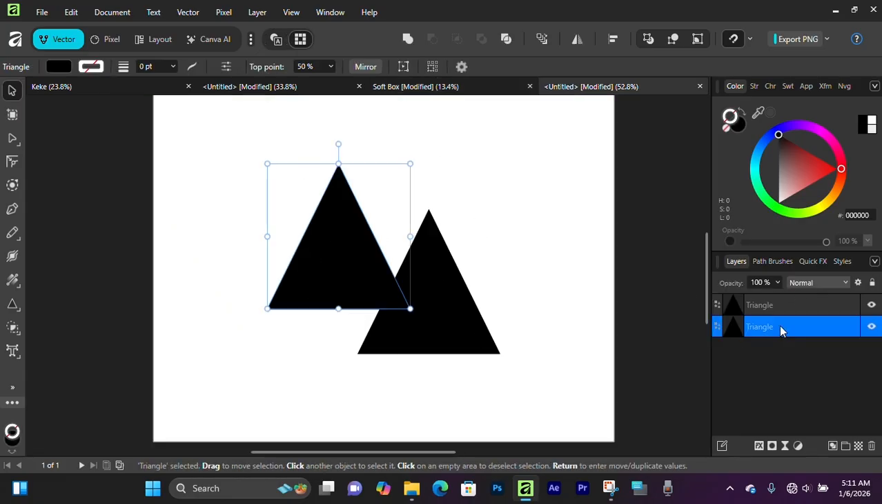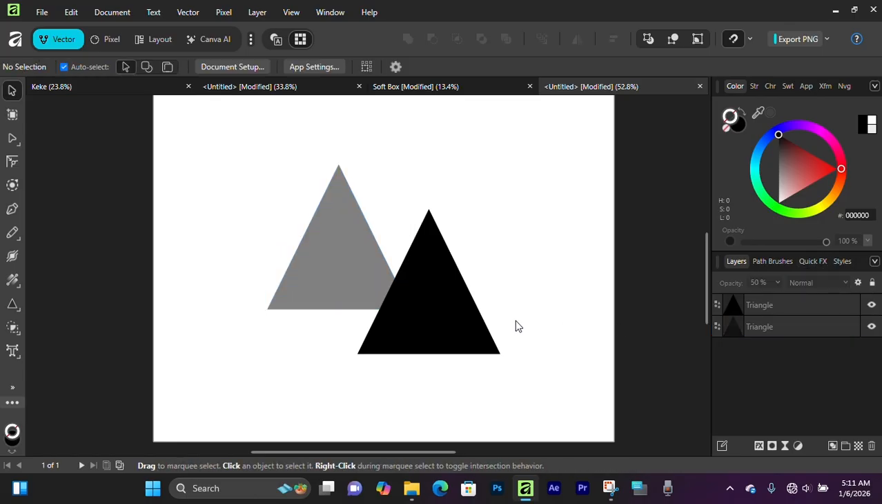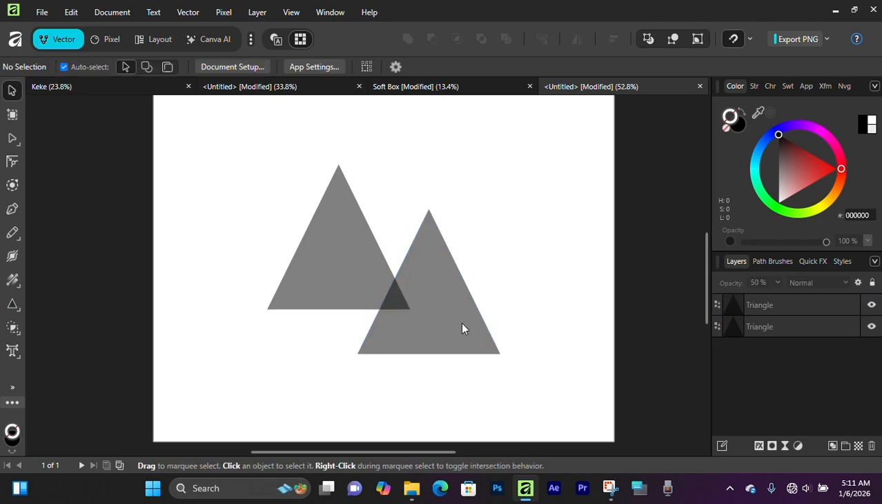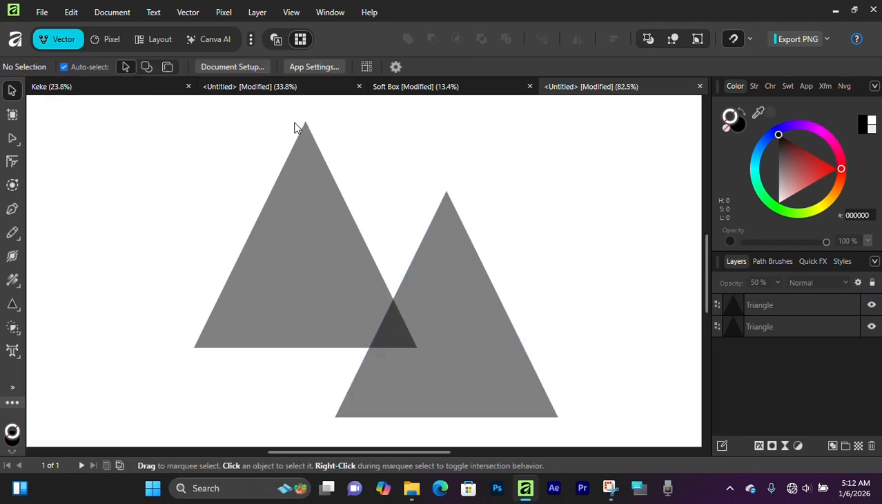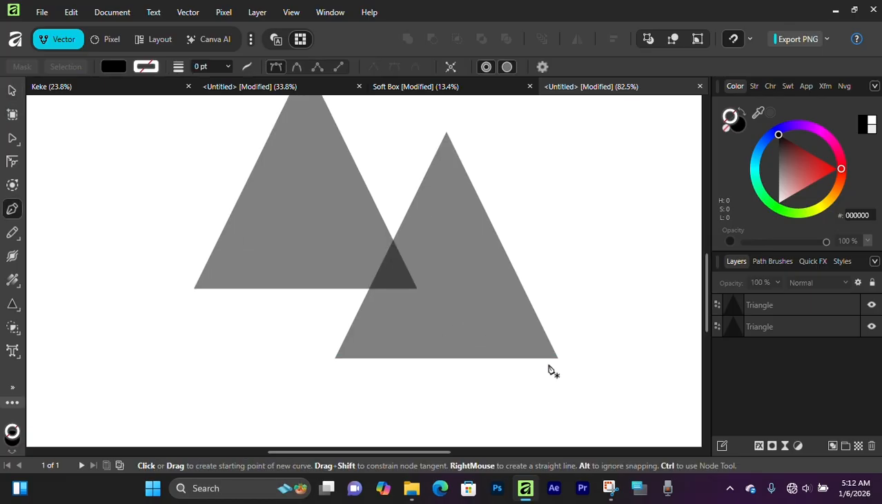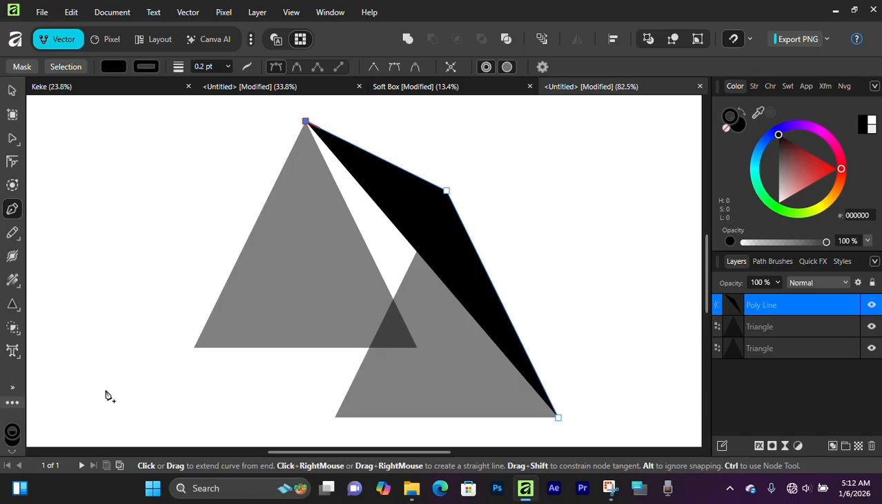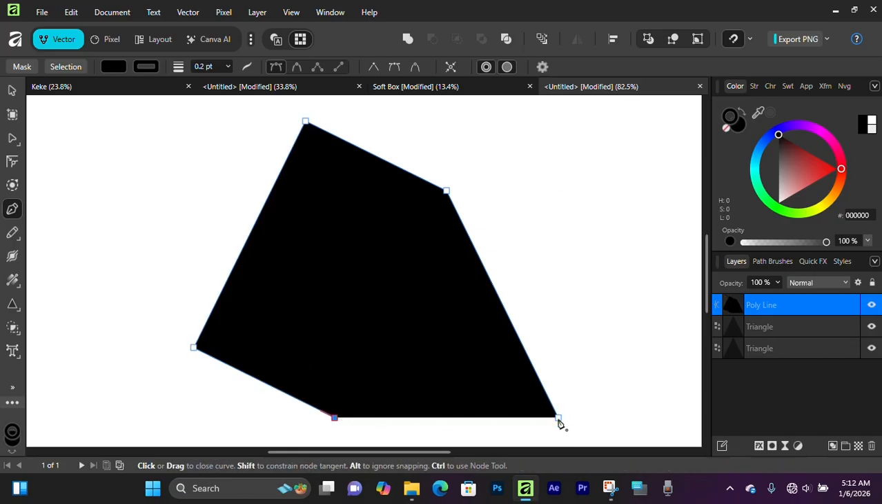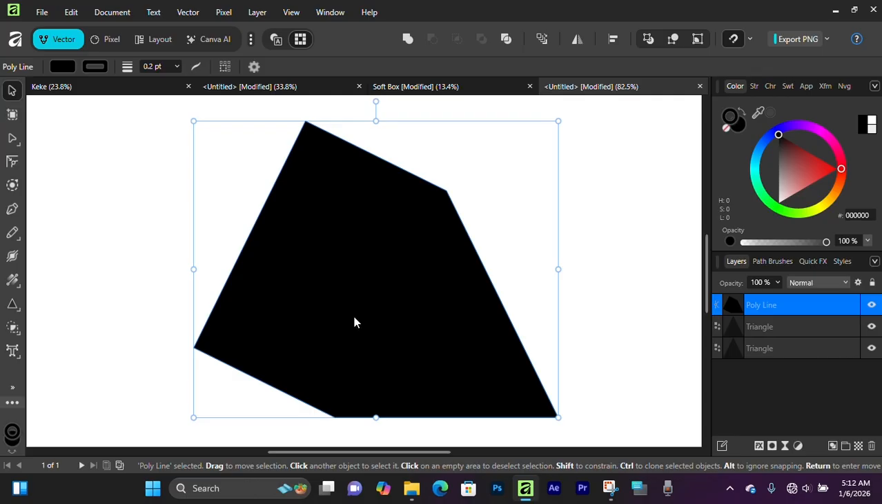Okay, let's reduce the opacity of the triangle. Let's reduce it to 50. The reason why I did this is because I want to be able to see through when I'm sketching. So you grab the pen tool, you make a point here, make a point here, make another one there, create another point here, create one here, and the last one to lock it. So I have the inner shape, so I just have to drag it in between.